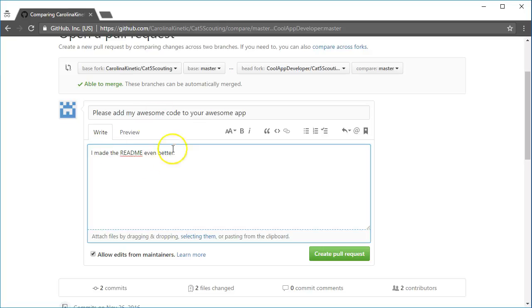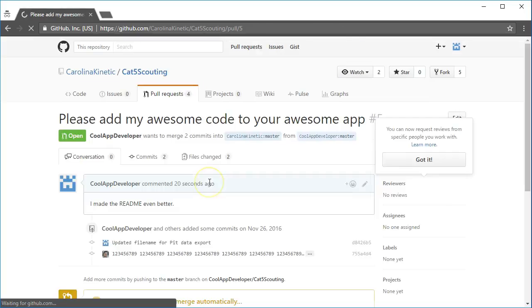In your case, you probably don't need to put a whole lot in here. Just something really quick. It doesn't have to be as formal as your commit statement. This is just your hey, this was adding the camera feature or something like that, so that I know what the pull request is about. And then you create the pull request, and then you are done.